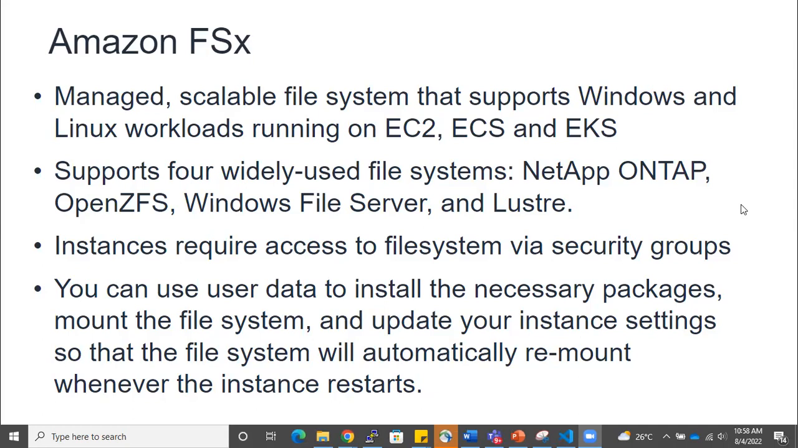And then if you have Linux, you could use either FSx or EFS. However, most Linux people will prefer the EFS. Okay, so FSx supports 4 file systems, right?